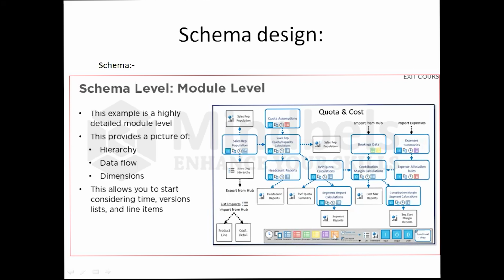Similarly, all these are list level details. Then this is time, this is version. So you should be able to.